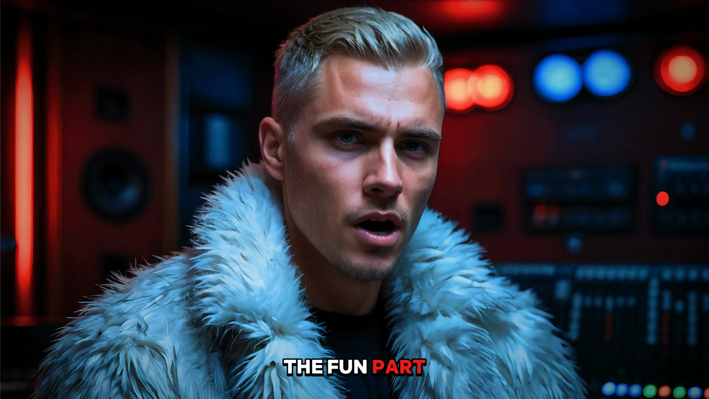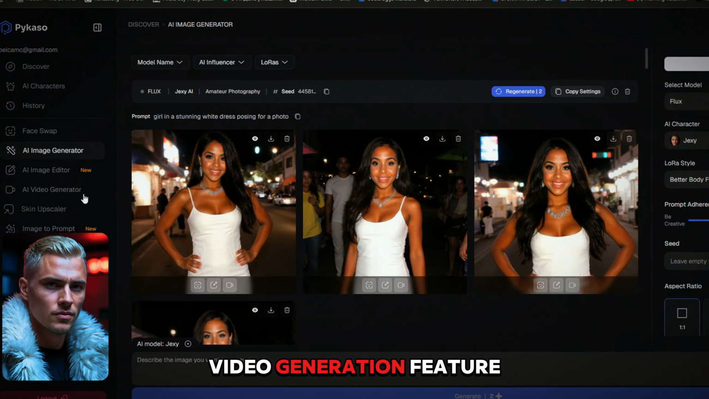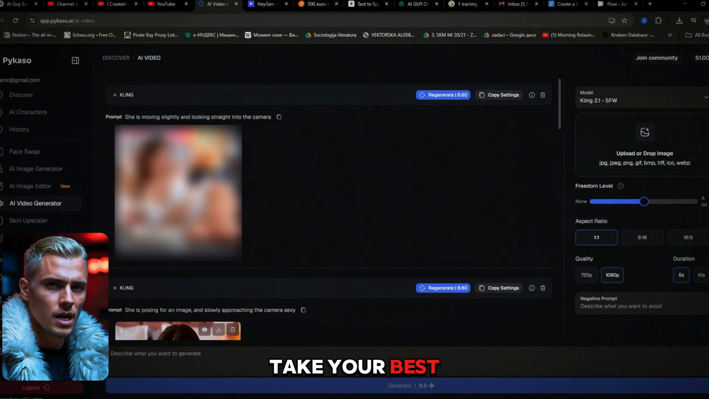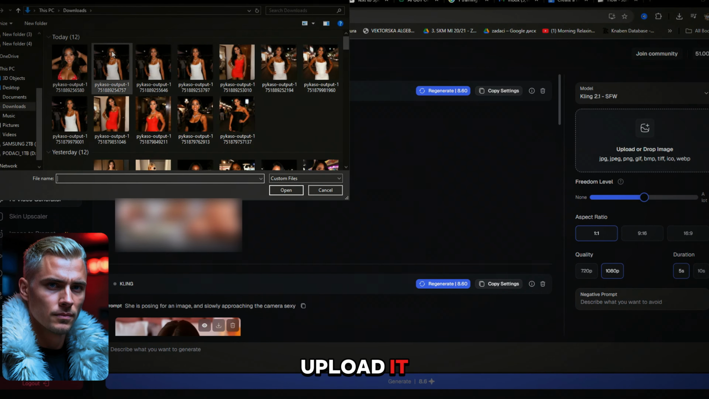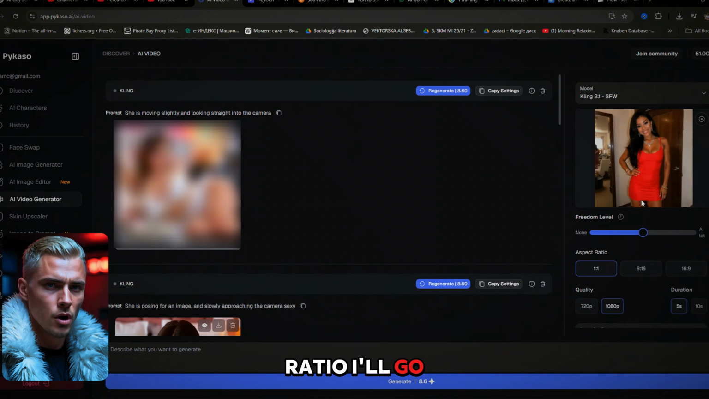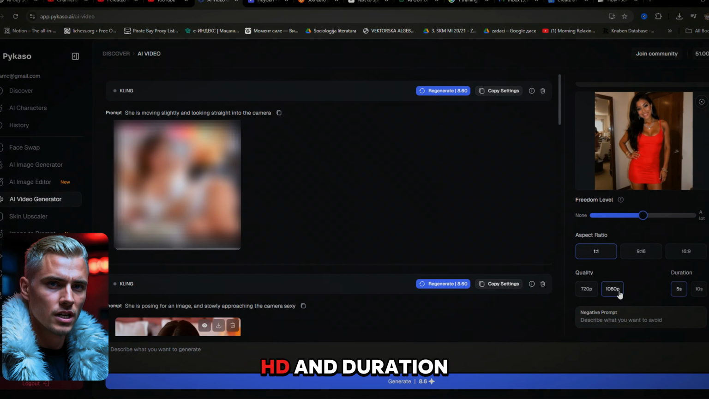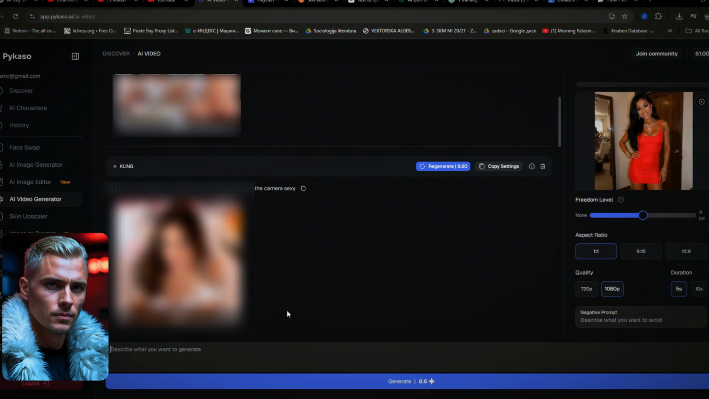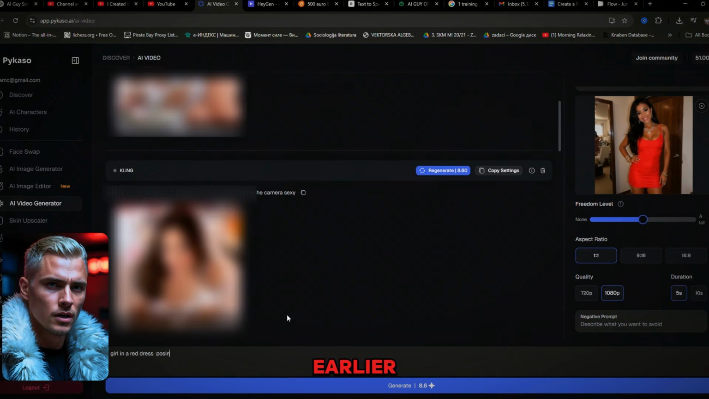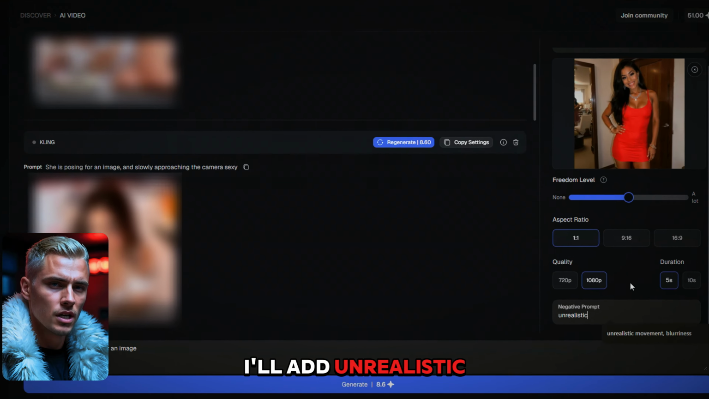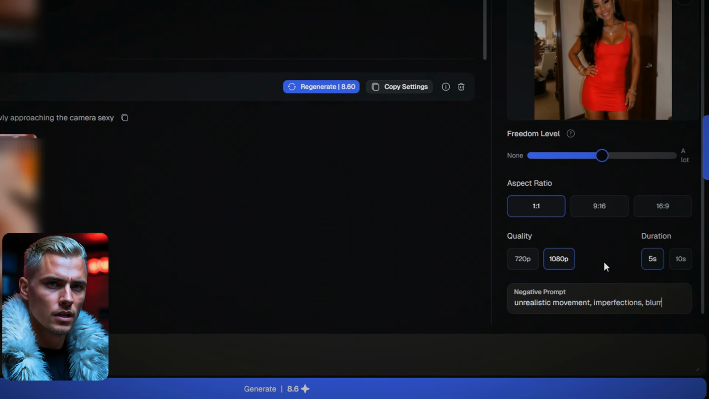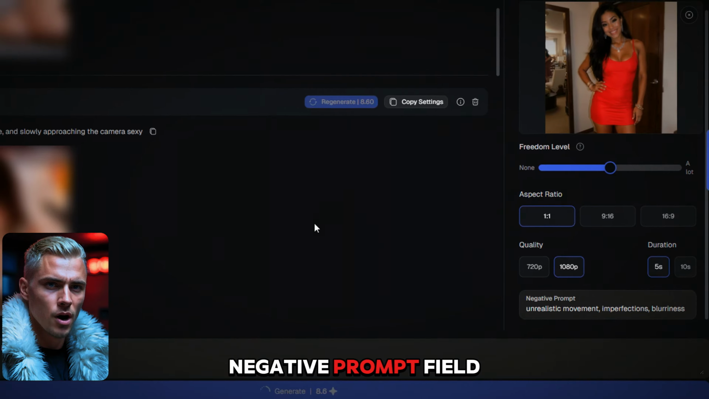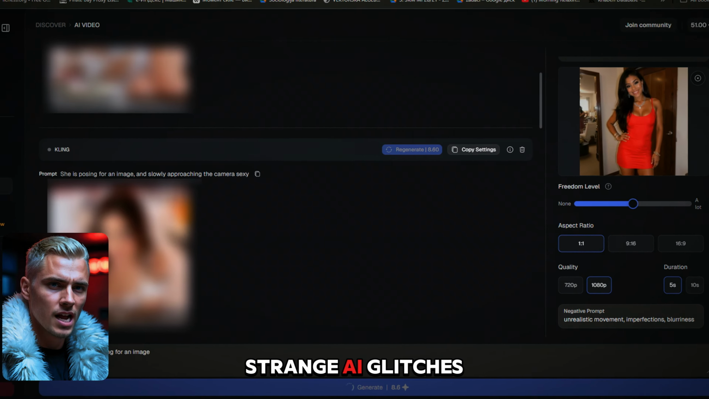Now here comes the fun part, bringing our influencer to life. We can use the built-in video generation feature in Pykaso. Take your best upscaled image and upload it. Set the aspect ratio, I'll go with 1:1. Set freedom level to medium, quality to full HD, and duration to 5 seconds. I'll reuse the same prompt from earlier, but this time I'll add unrealistic movement, imperfections, blurriness into the negative prompt field to avoid those strange AI glitches.